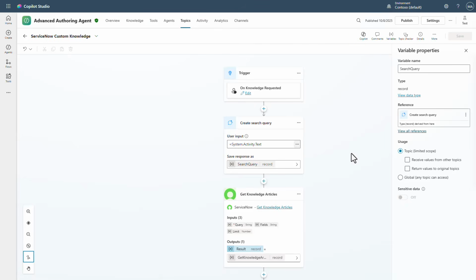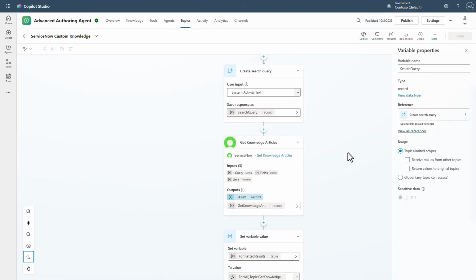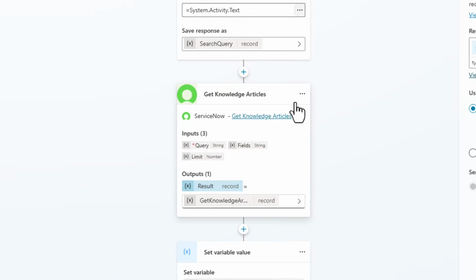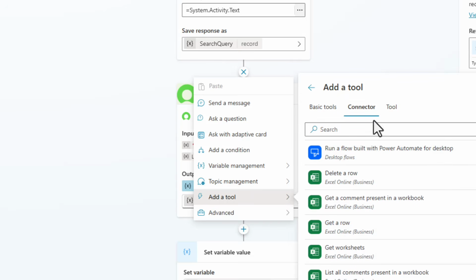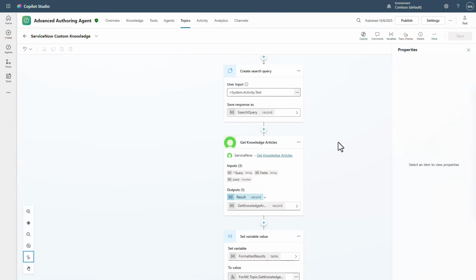Now, once we've got this all put in, we're going to need to add in the ServiceNow Get Knowledge Articles connector. You do that by coming in, saying add a tool, going to connector, and adding your connector in. It's pretty simple. This is one of the out-of-the-box connectors.